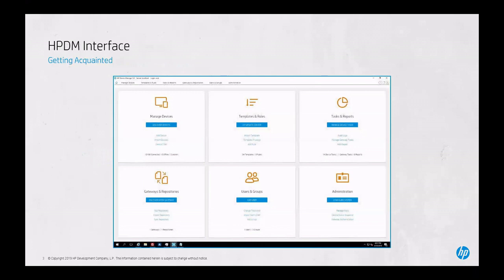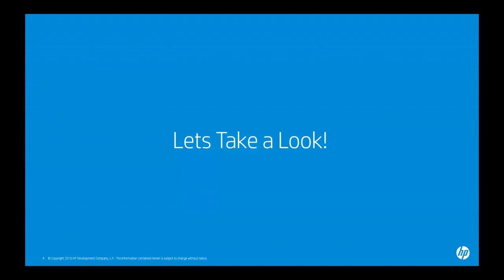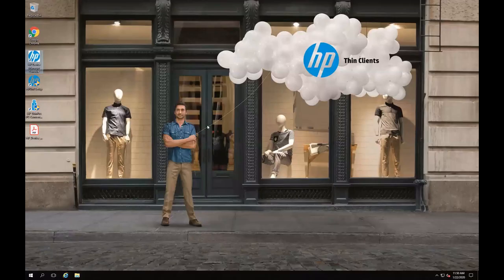To begin, we're going to look at the HPDM 5.0 interface. The interface has been revamped with a brand new modern look and feel. Let's take a look. I've already installed HP Device Manager 5.0 in our lab environment, and I'm going to go ahead and launch it via the shortcut on the desktop.